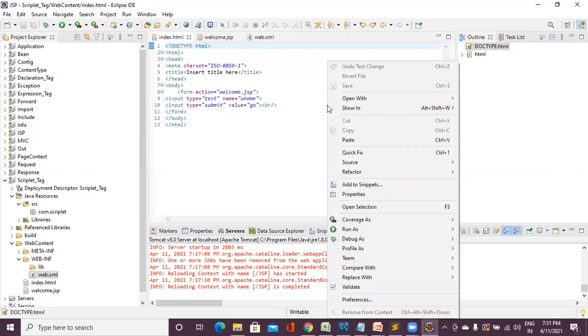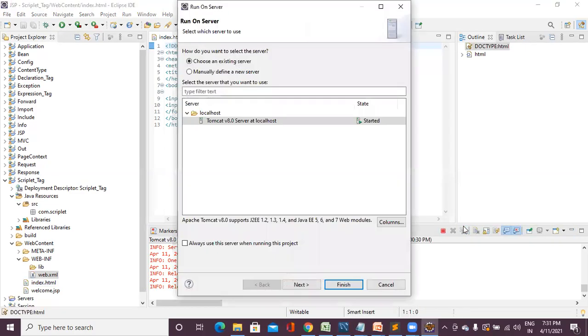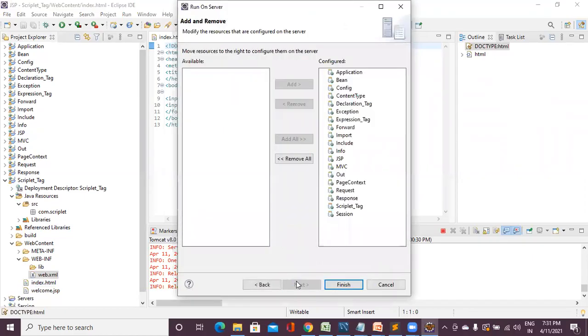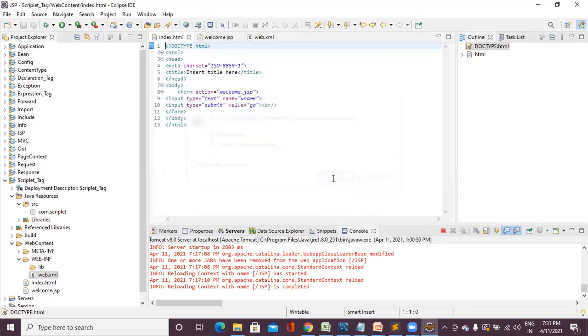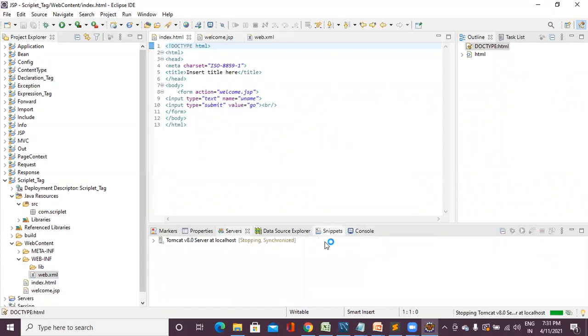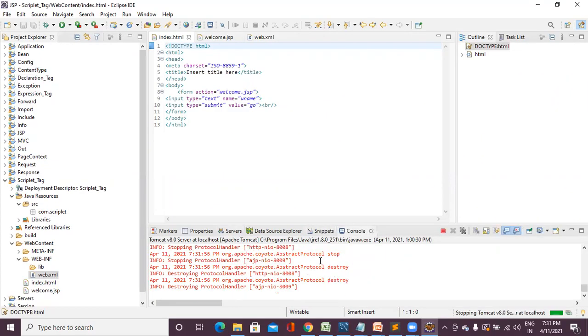So right click on this application, index.html, and just say run on the server. Select the Tomcat, select the appropriate project, scriptlet tag, and say finish. Then the server is going to be started here.